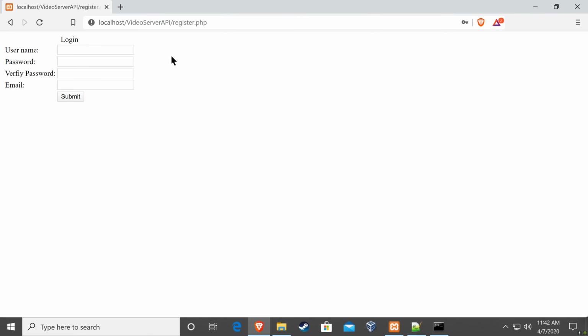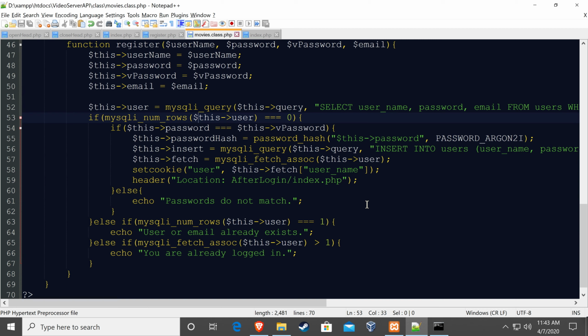I'm gonna have to edit this. Username, password, email from users where name equals username. Okay. Does not want to insert. I'm trying to remember why. Let's see what happens when I get rid of that. Still returning empty.